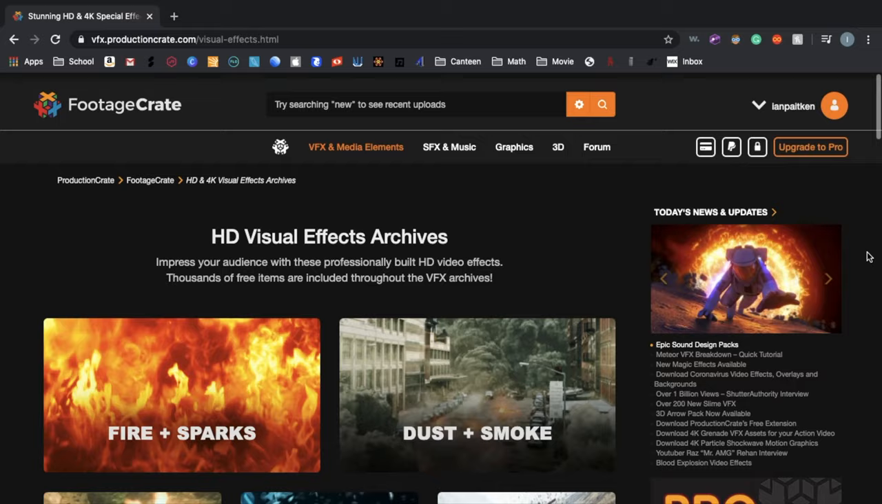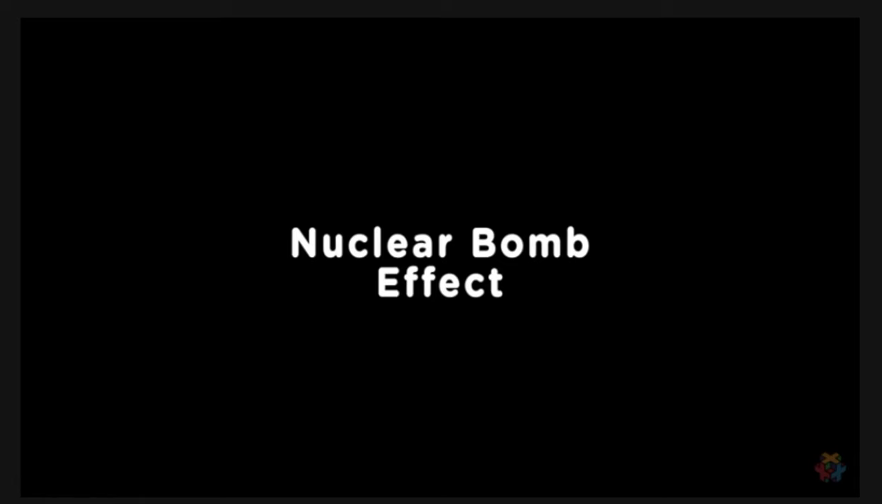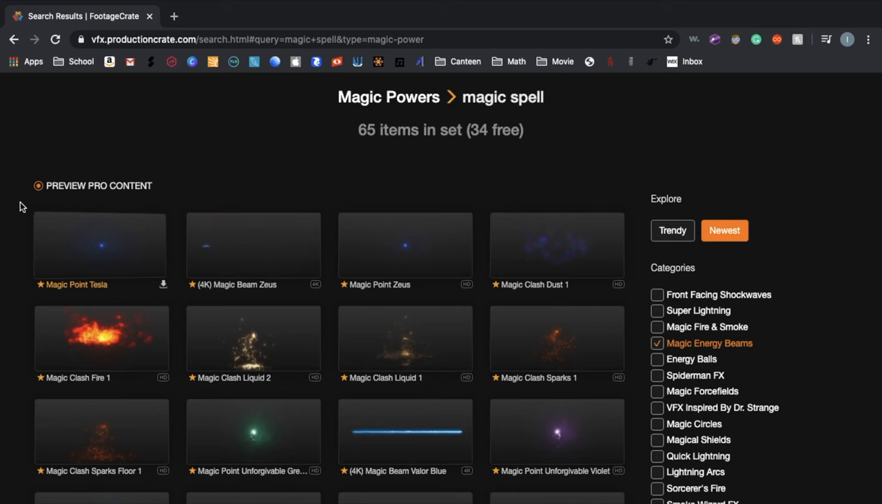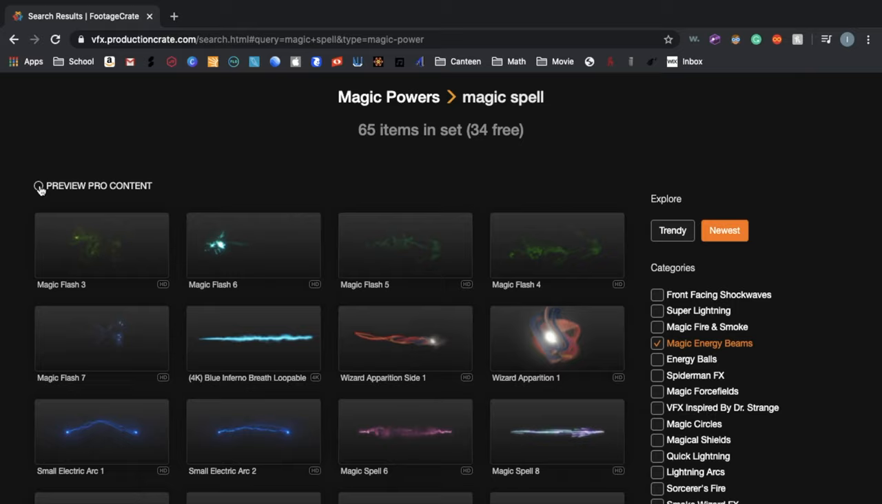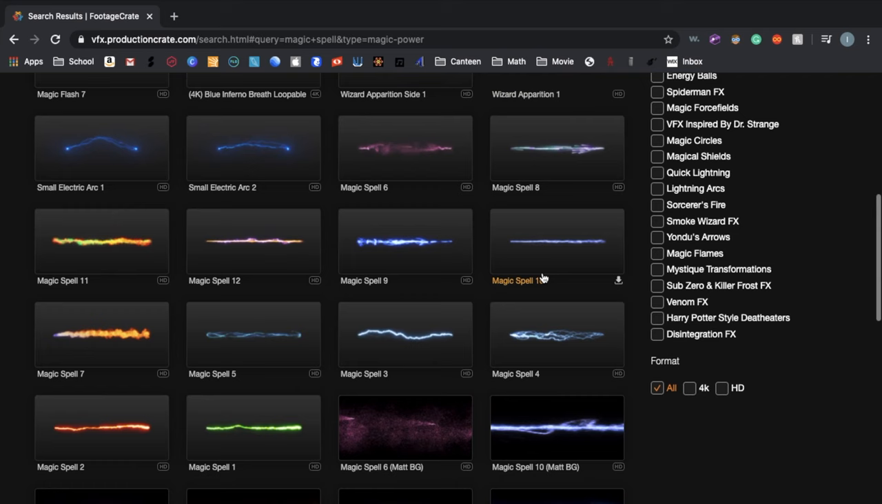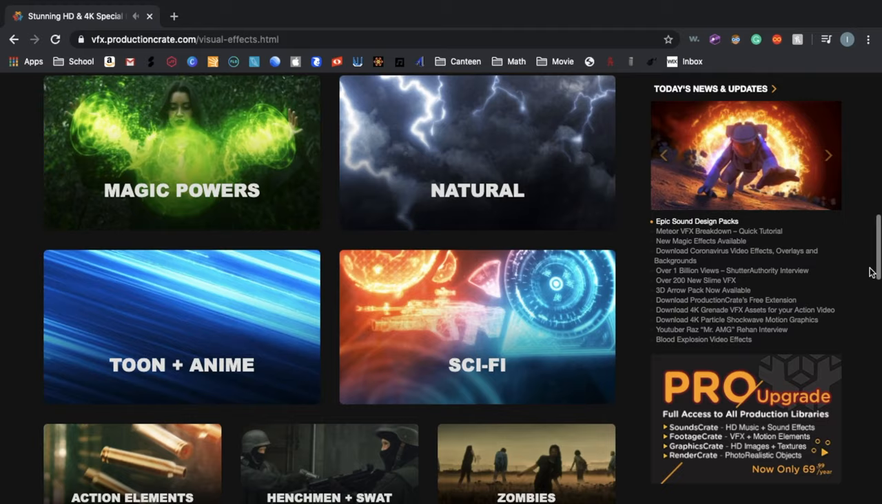So for the effects category, I'm going to have to go with my favorite one where I get all my effects, which is Footage Crate or Production Crate, depending on what you go to. But it basically has a bunch of different effects you can use. Some of their products you can't use because there's a pro package, but the pro package is $50, which is actually cheap because you get 50 downloads a day and they have over 10,000 elements you can choose from. So if you want some dust particles, you want some fire, you want some ice, you want some wind, whatever you want, Production Crate has got it.